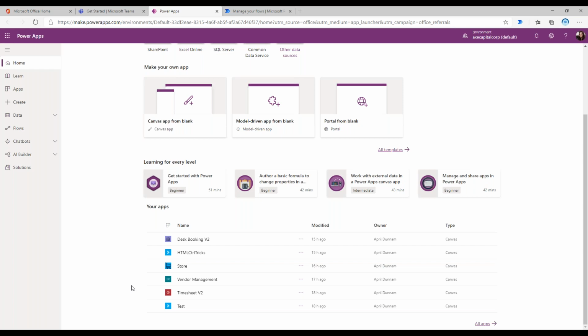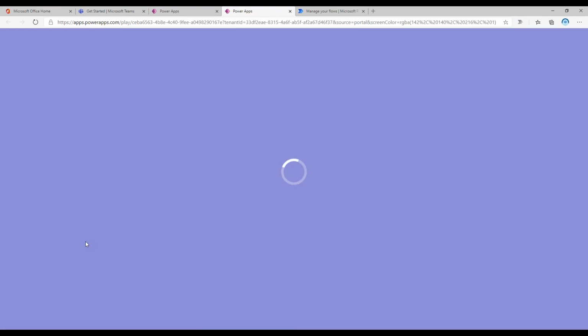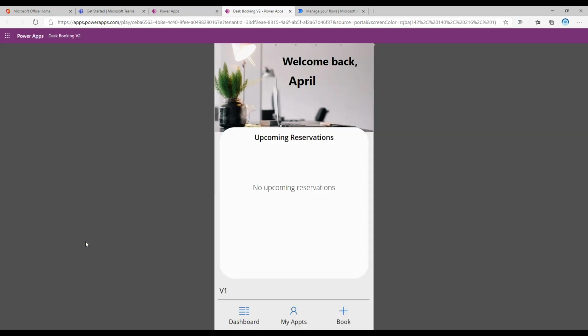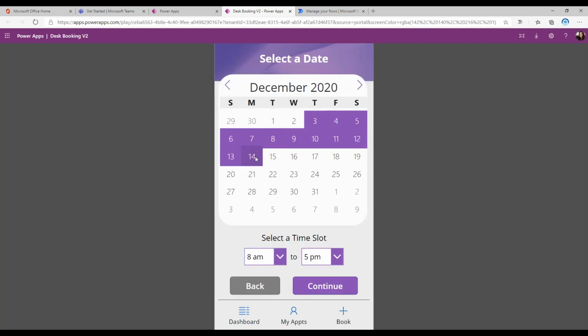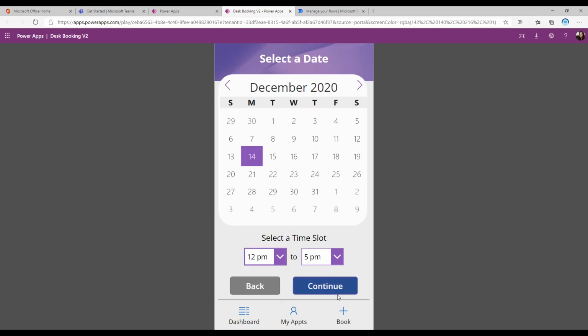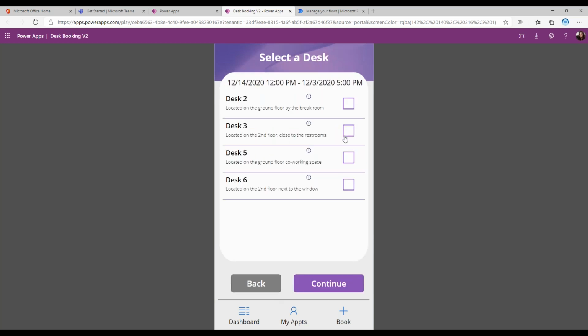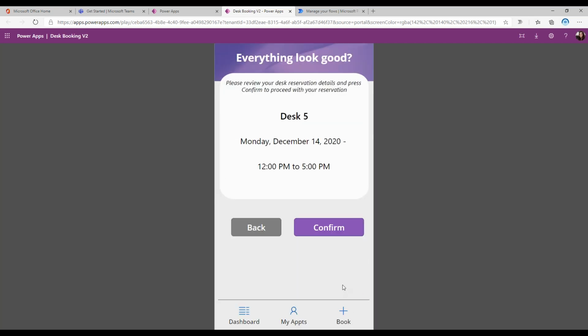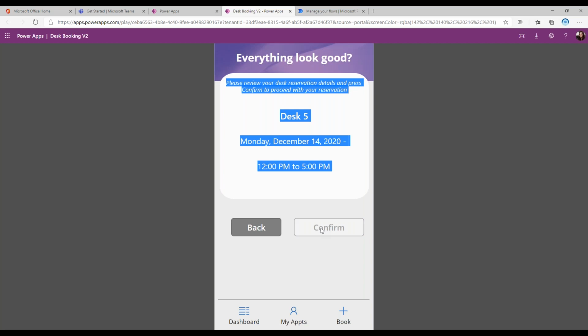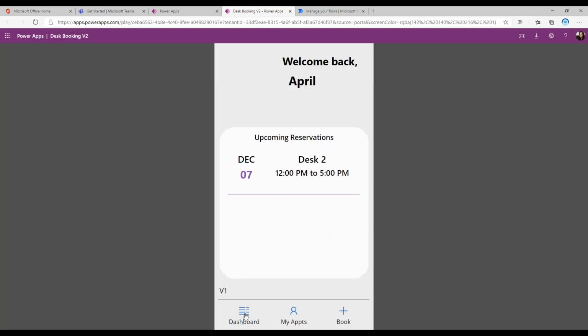So if I've already built an app, say like this desk booking application, it's a pretty straightforward Power App where we can log in and reserve a desk for a day if we want to go back to the office and respect social distancing. So I can come in, I can book, I can look on my calendar, find the day that I want to book a desk for and the time slot. Continue, select the desk that I want, see where it is on the map, get a confirmation, make sure everything looks good, confirm, and now I have my desk reservation, right?